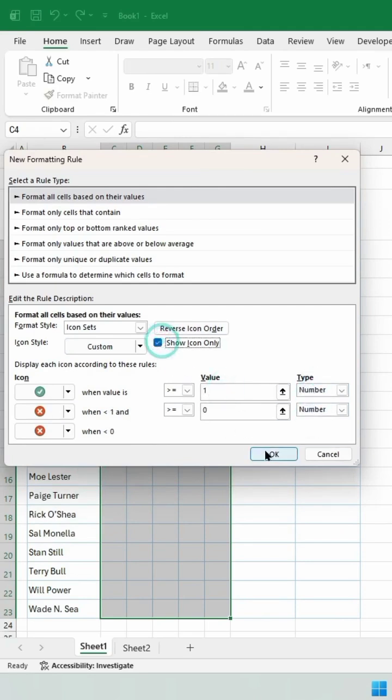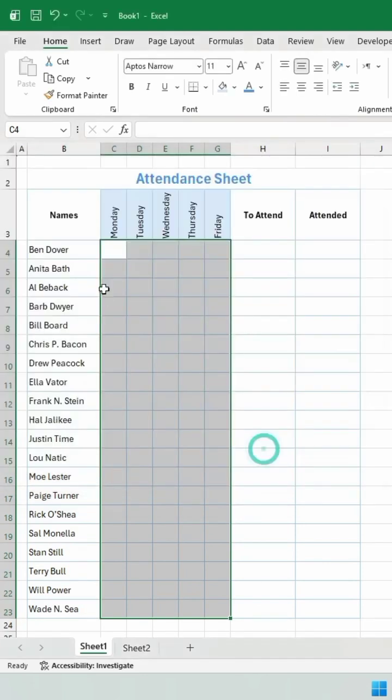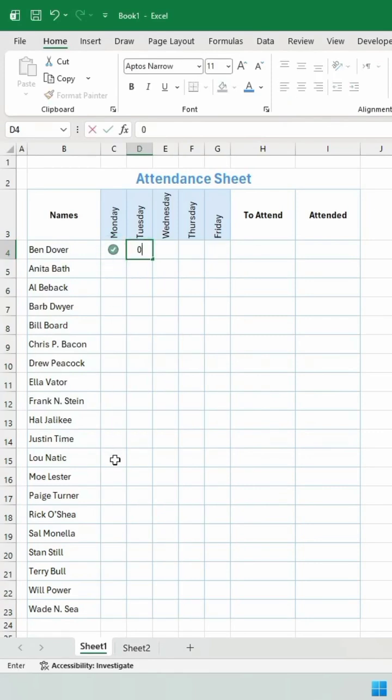What this does is very useful. Instead of showing numbers, Excel will display icons to represent attendance status. Now let's test it. Type 1 in a cell, and Excel will show a check mark, indicating the person was present. Type 0, and it will show a cross mark, meaning the person was absent. This visual system makes it very easy to monitor attendance quickly.